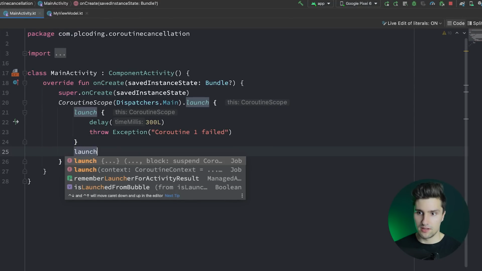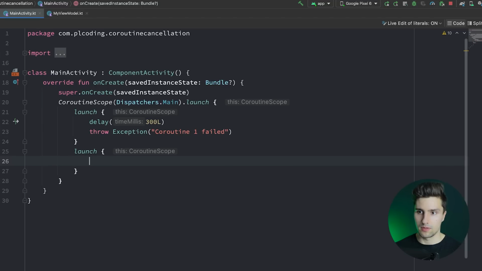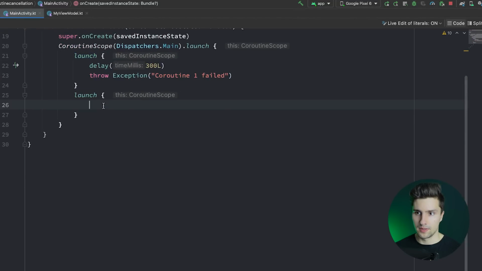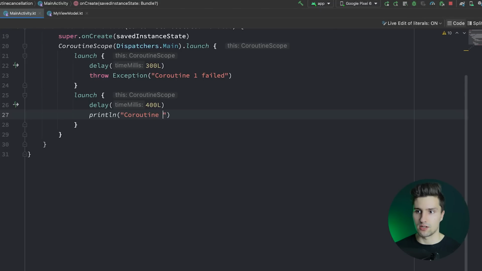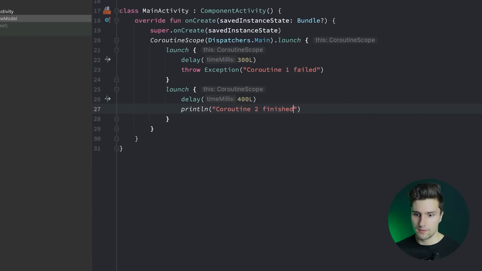And then we have another coroutine that is independent of this one, which would delay for 400 milliseconds, so which just takes a little bit longer than the other one, but that one succeeds. So when that finishes, we say coroutine 2 finished. If we now launch this, then this will probably be obvious what happens here.